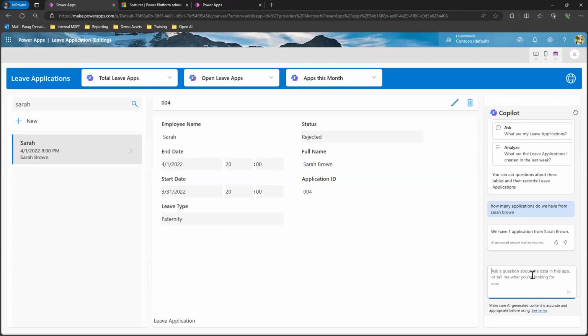So this is a quick demo of how you can add generative AI capabilities to your existing Canvas app.